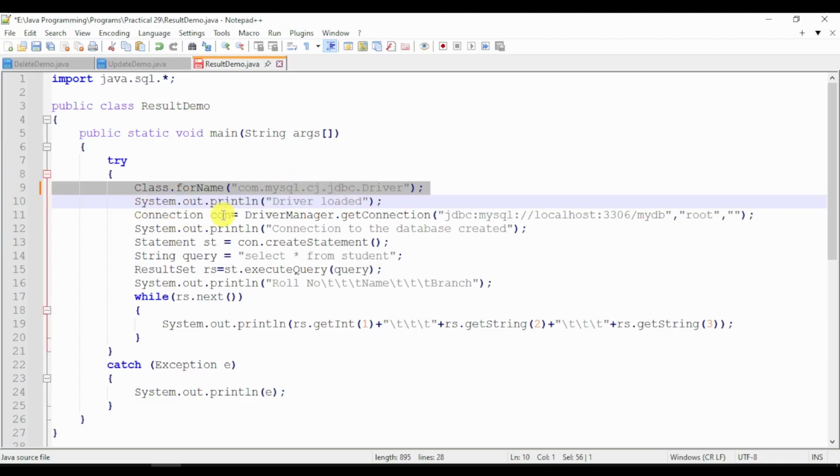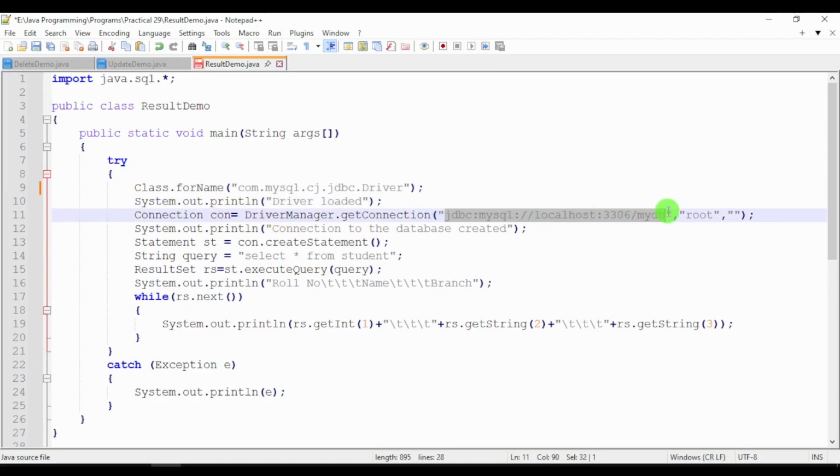Then creating the connection object using DriverManager.getConnection, and the rest of the string is the same. The first part is the connection URL, the second parameter is the username, and the third parameter is the password. That we have already seen in the previous question and previous practical. Then printing the connection created message. Then I am creating a statement object as Statement st = con.createStatement. So this time I am using a Statement object here, and the object name is st.